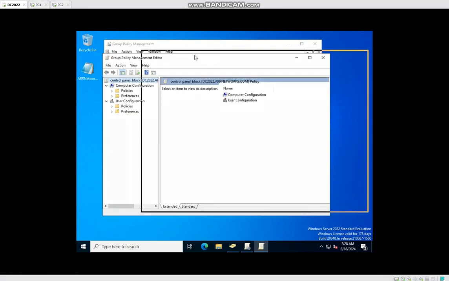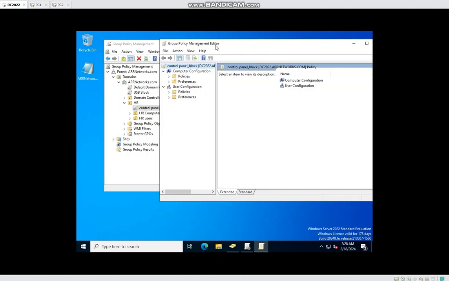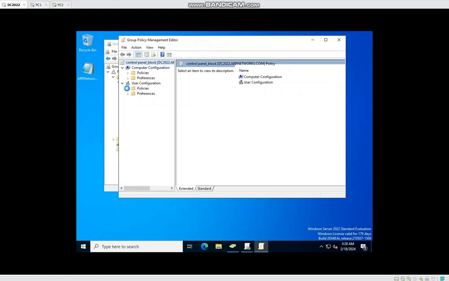This control panel policy is a user policy. So we can see here computer configuration and user configuration. Computer policy is applied to the computer. Anyone who logs on to this computer, the policy will be applied. User policy follows the user. It's applied to the user. The user logs on to any computer, the policy is applied. This control panel policy is the user policy. So I will show you how it works.